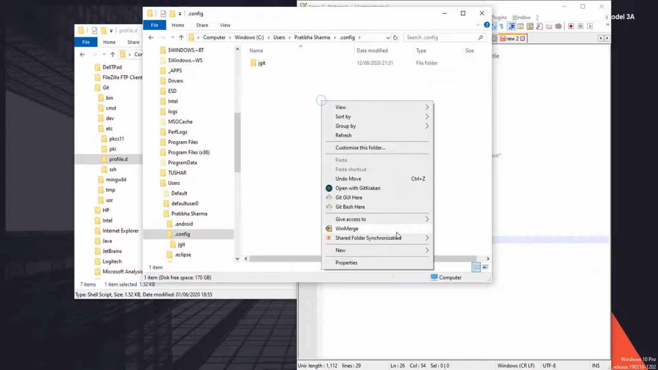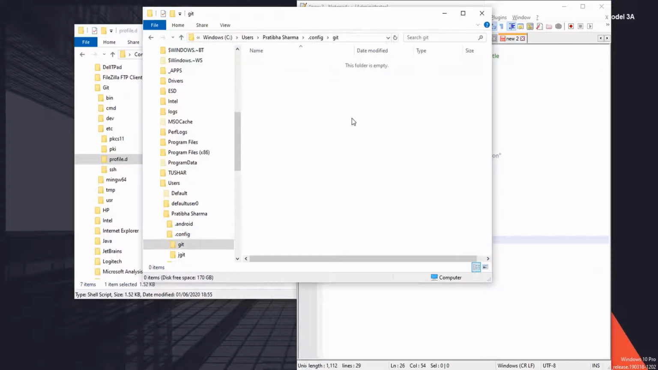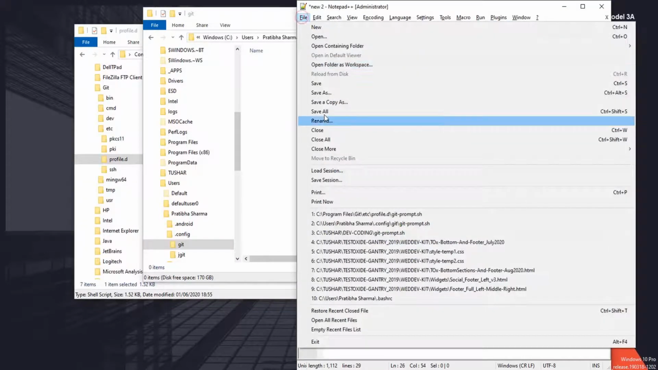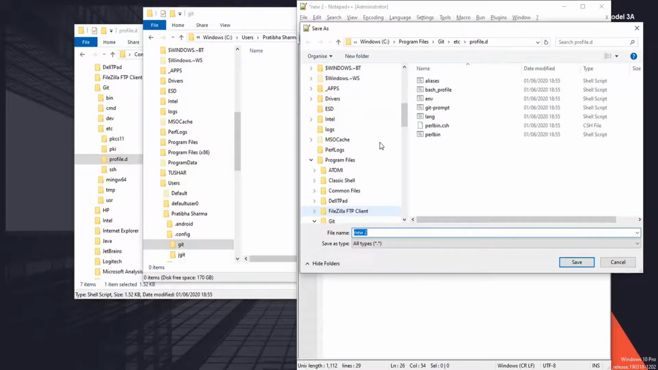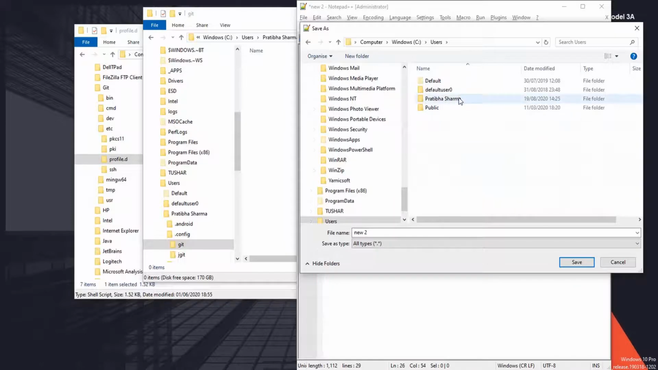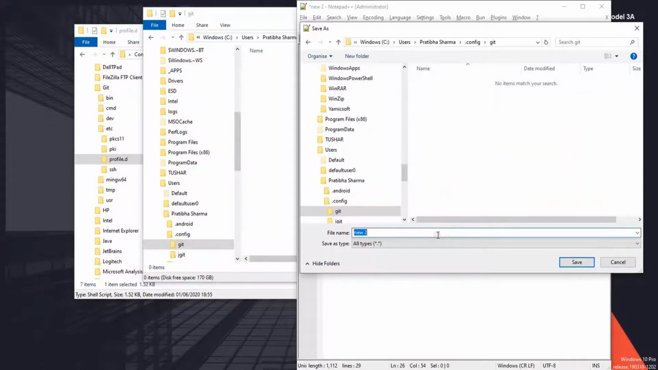Inside this directory, we'll be creating another folder called Git, where we'll be saving our new configuration file for the prompt. Now just save this file, the same name, save as, in the Git folder under users, default user config. Okay. And we'll give it the same name as the original one, which is git-prompt.sh.